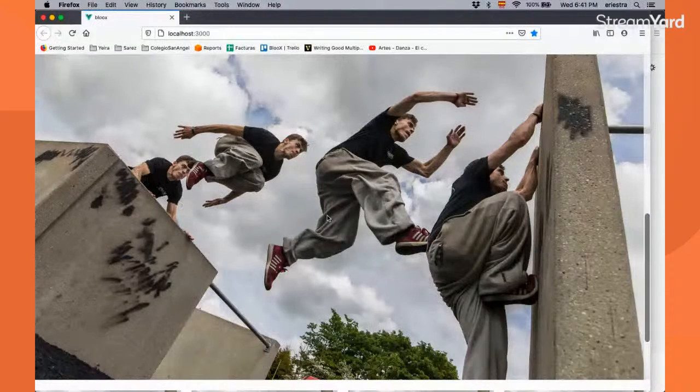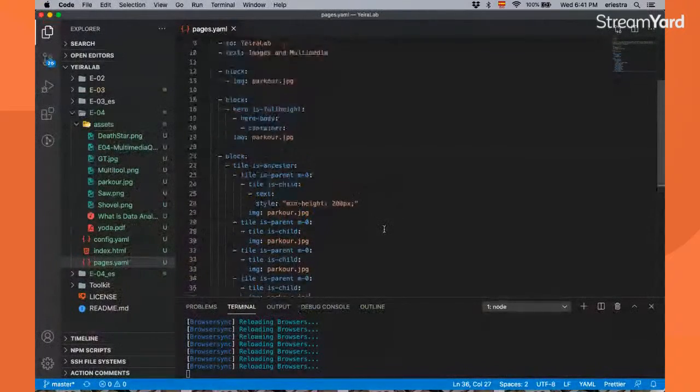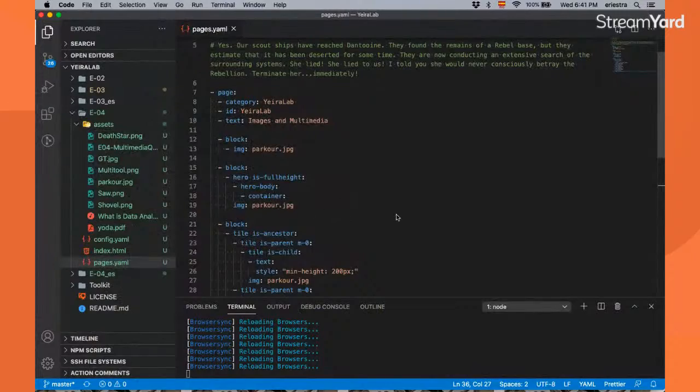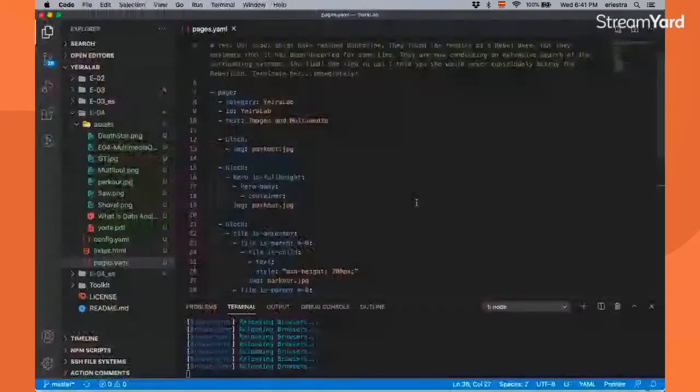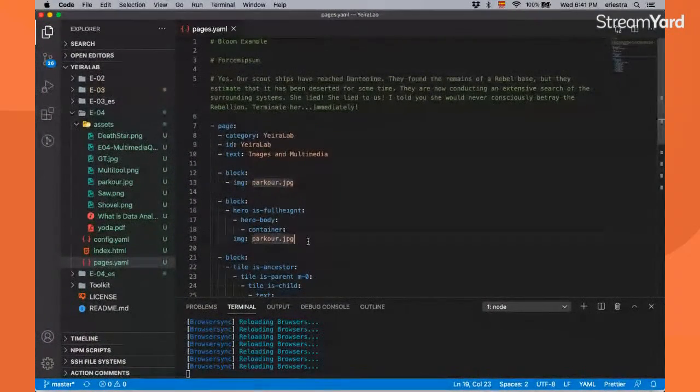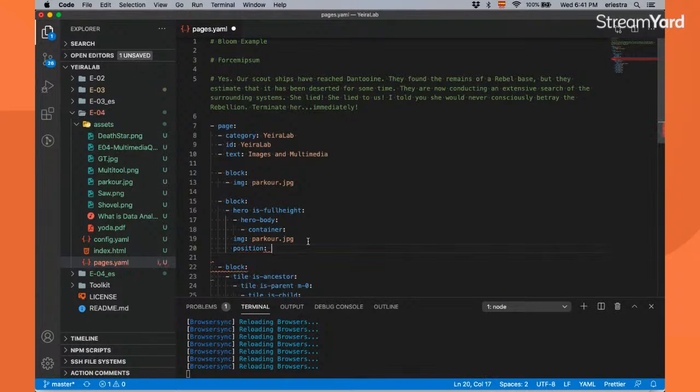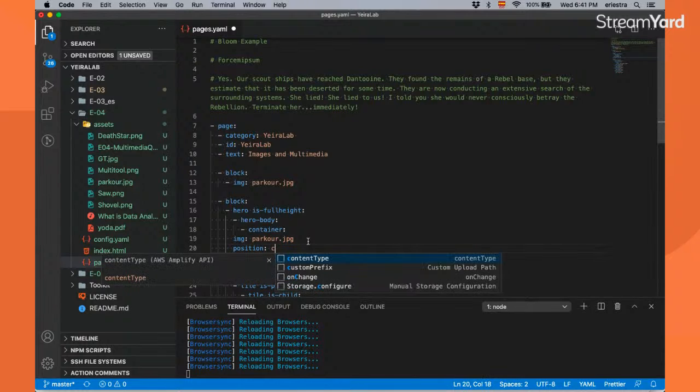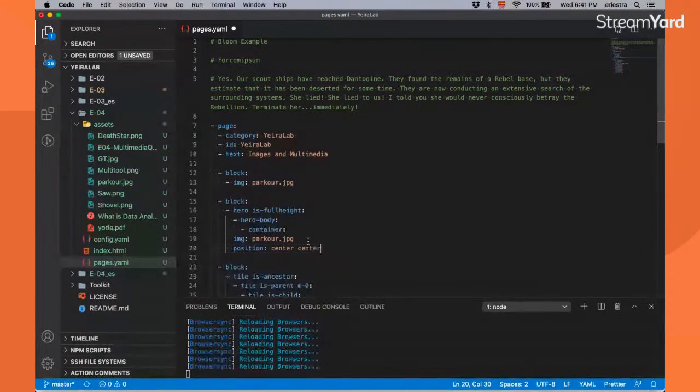So let's try to change this. I'm going to go back to this example of the full height version here, and let's just add another attribute. The attribute's name is position. I'm going to change this to center and center, which means I want the focus to stay horizontally and vertically on the center.